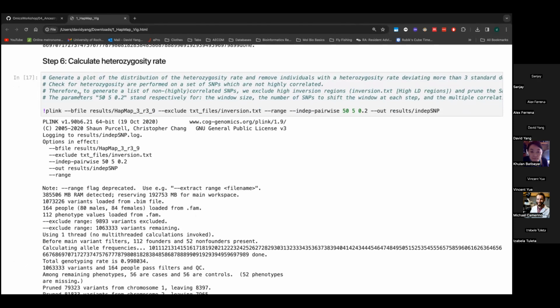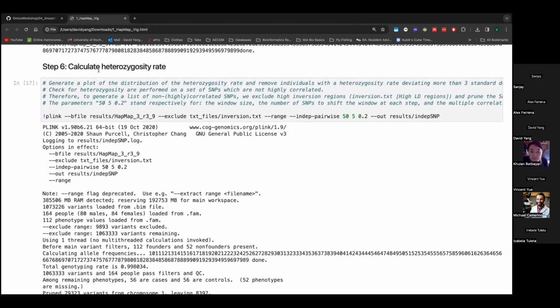And just to hammer through this, we're going to jump into step 6 here and calculate the heterozygosity rate. The reason why we're doing this is to remove individuals that demonstrate a high rate of heterozygosity.